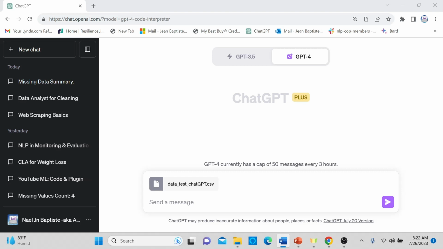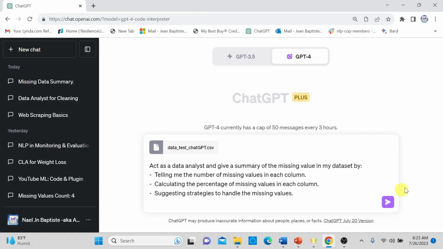So I will copy a prompt, and here's the prompt that I already typed in my Word. The first thing I'm telling ChatGPT is to act as a data analyst and give me a summary of the missing values in my data set by first telling me the number of missing values, then calculating the percentage of missing values in each column, and finally suggesting strategies to handle the missing values.